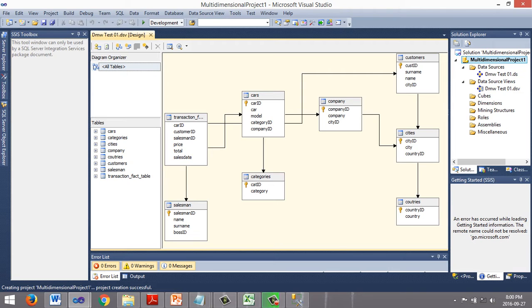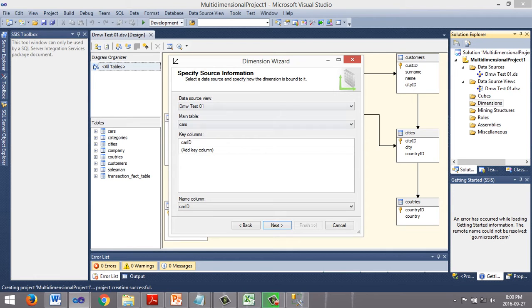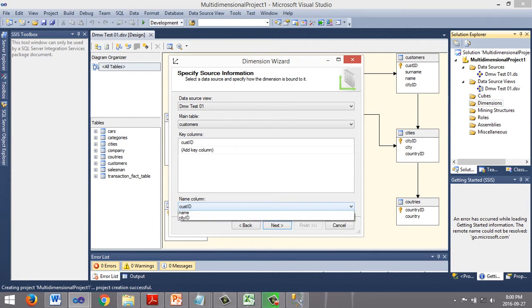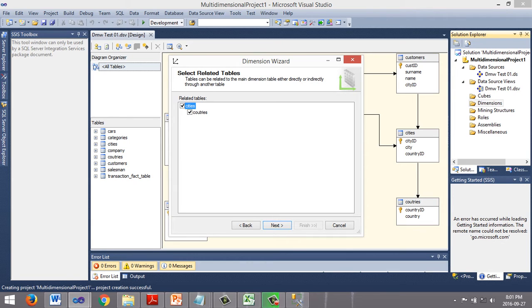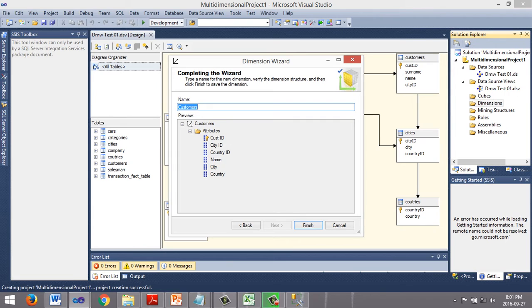And then as the next step, let's create dimensions. Click on dimension, right click new dimensions. Next, use an existing table. Next, here let's create a dimension for customers. First of all, in the name column choose surname. Next, make sure these columns are ticked. Next, and choose the rest of the columns. Next, and you can give any name you want and click finish.